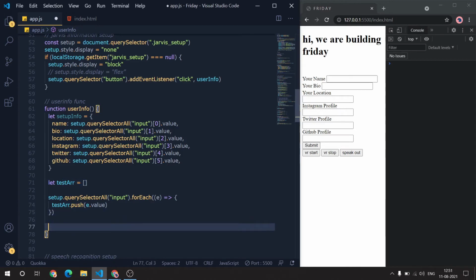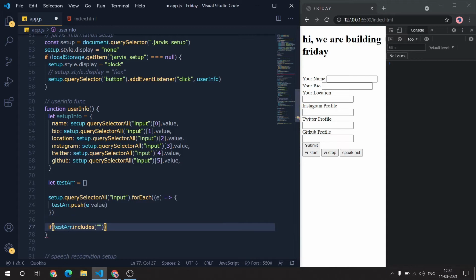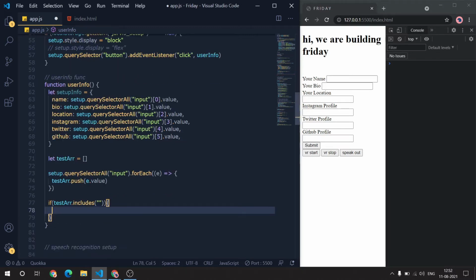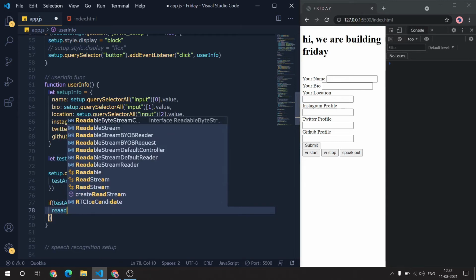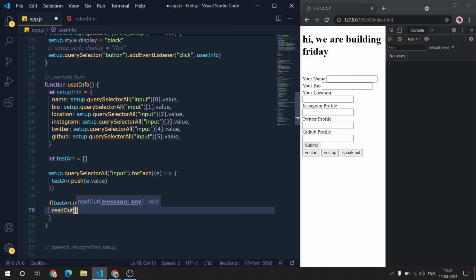Now we can use some if conditions to do the work I just explained. So here we are saying if this test array includes an empty string, that if there is no information it will show an empty string, right? Now if it has an empty string, either one of them, read out. I am simply saying read out, sir, enter your complete information, or anything of your choice.